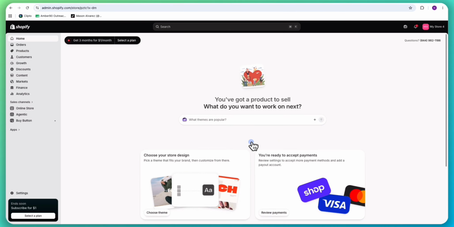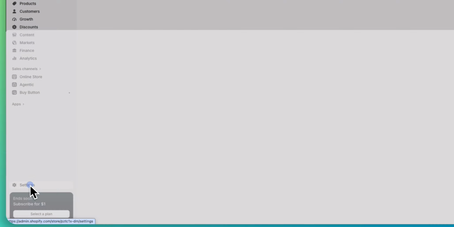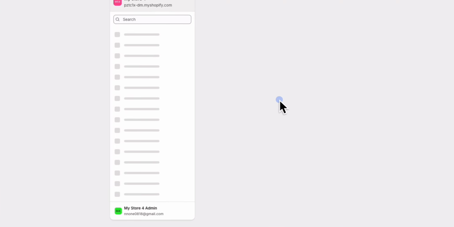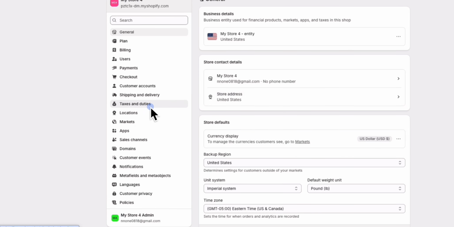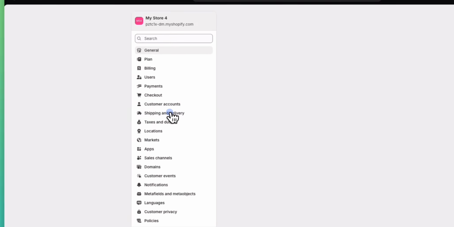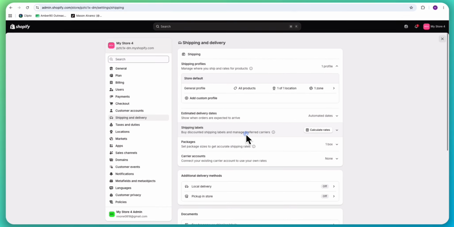First, I want you to open your Shopify admin and look at the bottom left corner of the page. Click settings to open your store settings, and from the menu on the left, select shipping and delivery. This is where Shopify lets you manage the different ways customers can receive their orders.